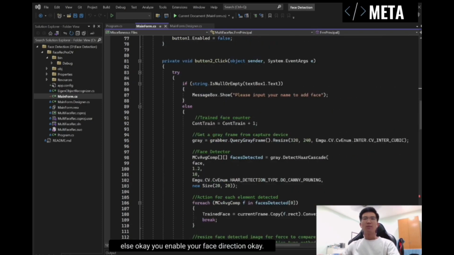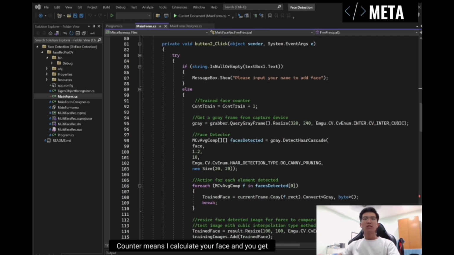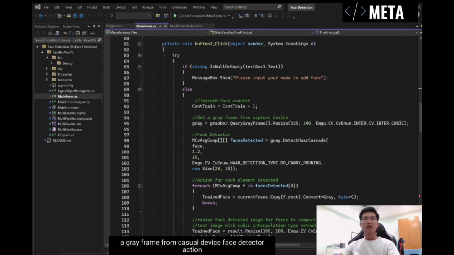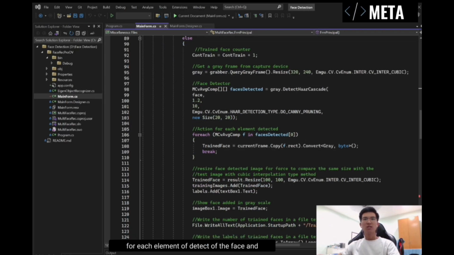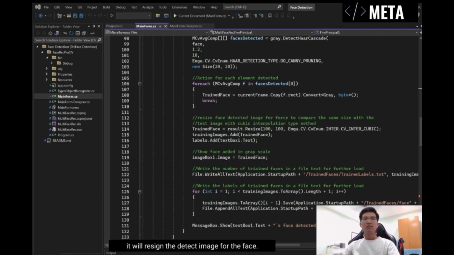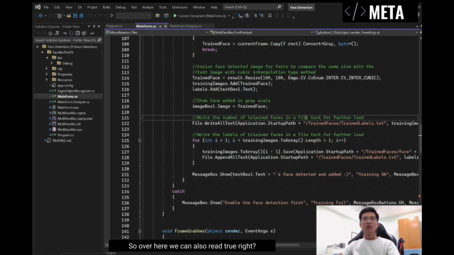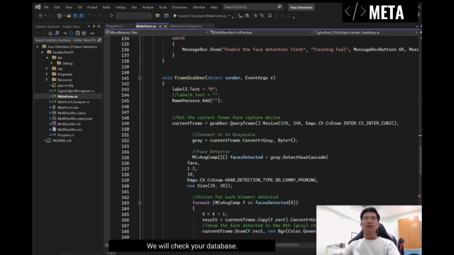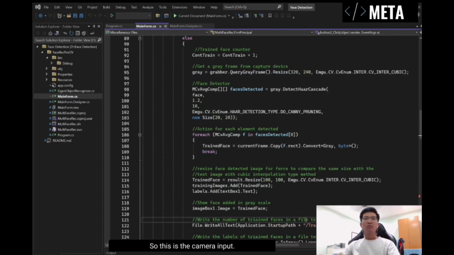Else, once you enable your face detection, you will check if the value of your text box, the name, is empty or not. If it's empty, we just throw a message box: please input your name to add face. Otherwise, you change your face counter, which calculates your face, and you get a gray frame from the capture device. The face detector acts on each detected face, and it will resize the detected image for the face. You can see that we just add the train face into the train image and the text file. Over here, we can also read the number of train faces in all files for the further loop. So it means we added this, so the next time you reopen and execute this program, we will check your database.